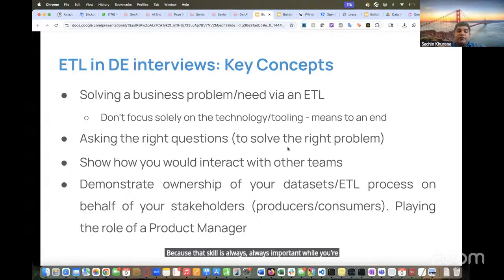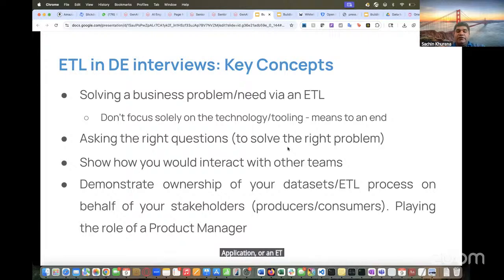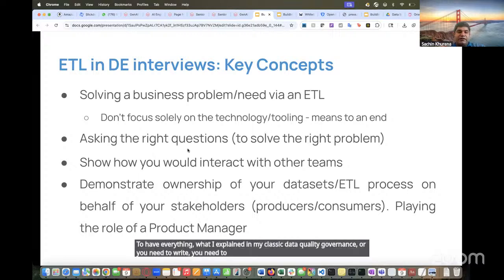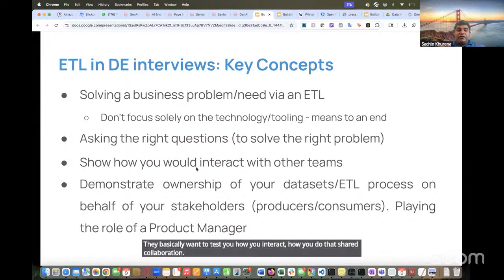While working on a problem in a regular company, you need to ensure that to build this application or ETL, you have all the right information, everything I explained in my class, like data quality and governance. That's the thing they test. They basically want to test how you interact and how you do shared collaboration with other teams.